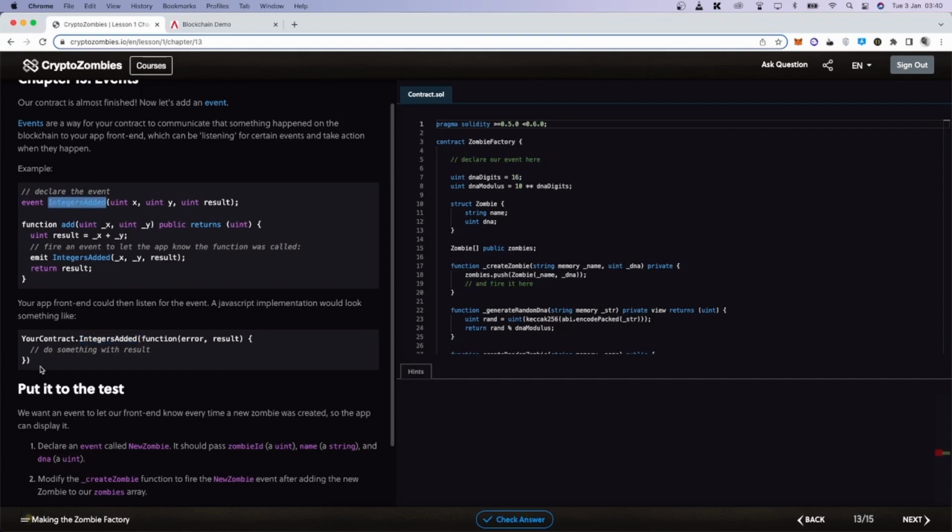So this code is how the front end, that's our JavaScript front end, will be listening and then executing a certain function or action based on when the event is fired, right? So when we fire this event, our front end will listen for the event like this and then carry out a particular action. Within this bracket, we have a function that is going to run immediately the front end receives this event. Immediately the event is fired, this function will run, to do something with the result.